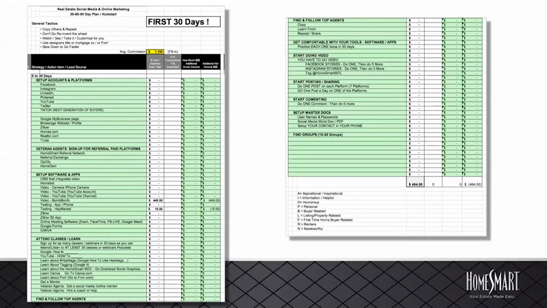The first 30 days, if some of you have social media set up, you can breeze through some of these tasks pretty quick. But the number one thing is you got to set up all the different accounts in the platforms, or for those of you that have had them set up, you need to go update them. And her big ones are Facebook, Instagram, LinkedIn, Pinterest, YouTube, Twitter, and she loves TikTok. And so she incorporates the TikTok into her social media.